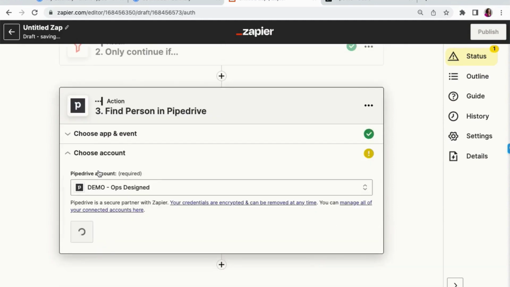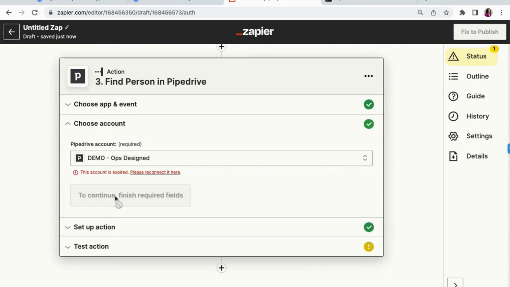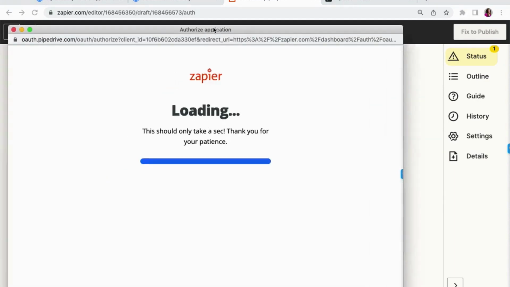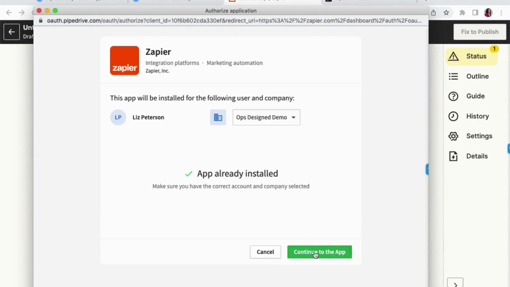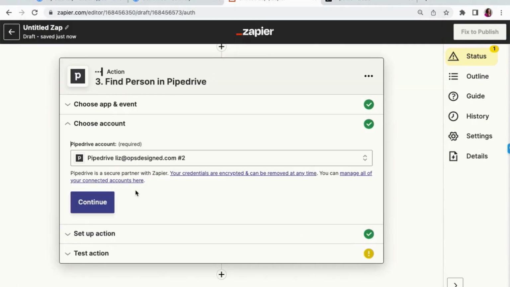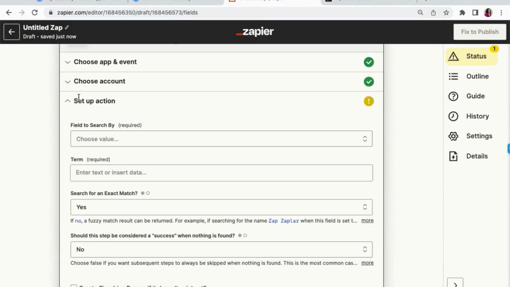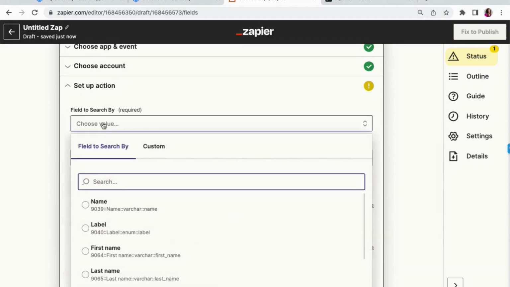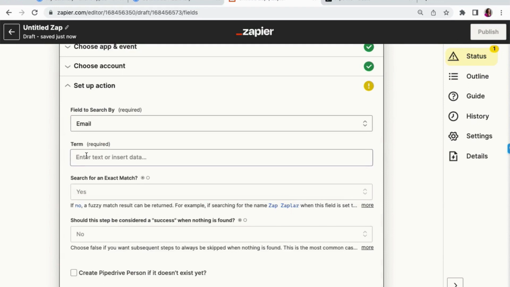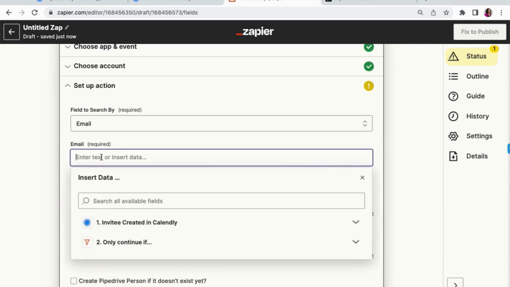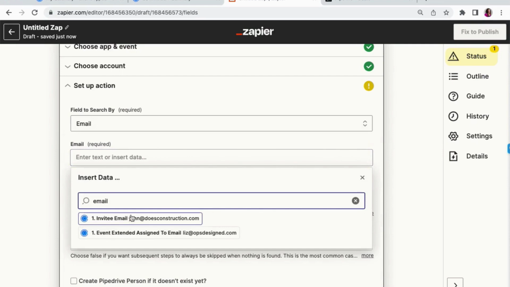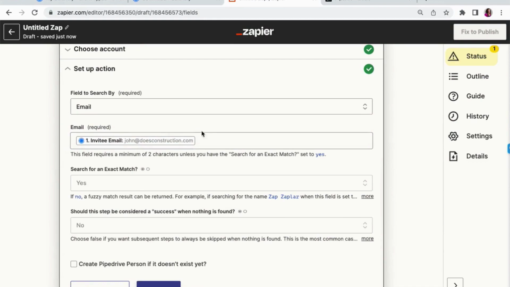And I'm going to select my demo account. I'm going to reconnect it. And then I'm going to search by email. So I always, email is way better than name. We have email in this case. So the field to search by is going to be email. And then the search term, this is what they put in the form. So I'm going to go ahead and type email. It's the invitee email. So I'm going to search by that email.